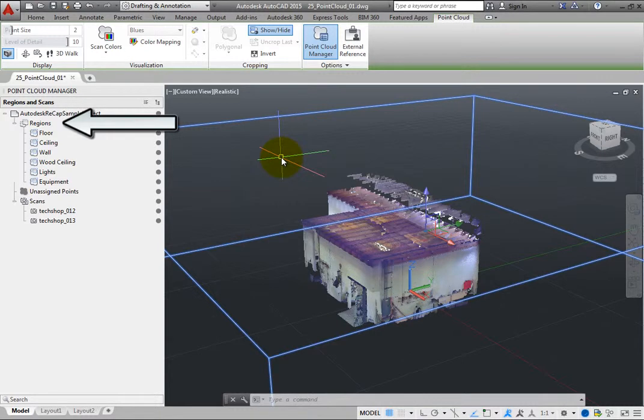Regions are points within the Point Cloud project that have been defined within Autodesk Recap. Unassigned points are portions of the point cloud that have not been assigned to regions. And scans are the individual scan files that are included in the point cloud project.